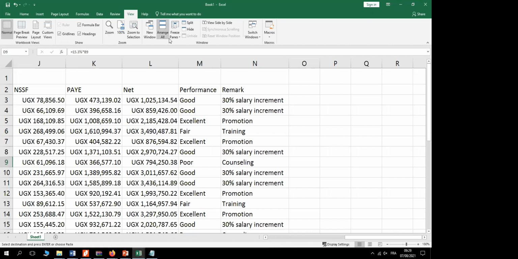So we are going to freeze panes and then keep rows and columns visible, and click. If you have been very observant, you must have noticed that a line has come. Have you observed this line that is thicker than all other lines? I guess yes. Okay, so let me undo.